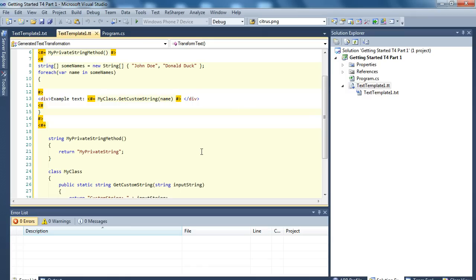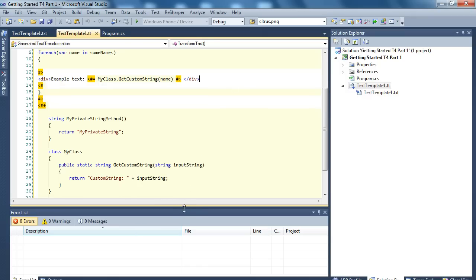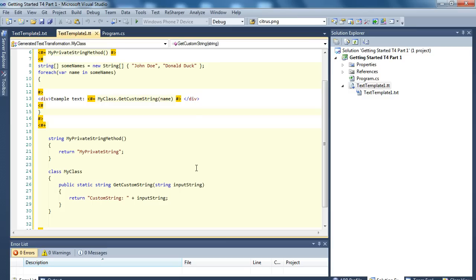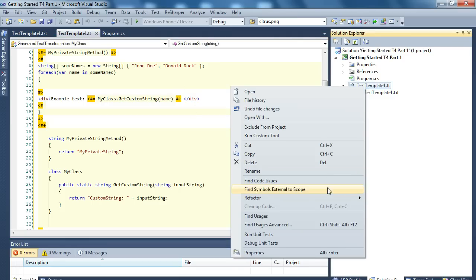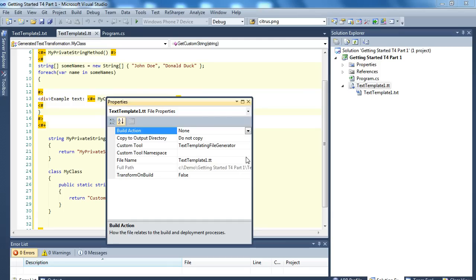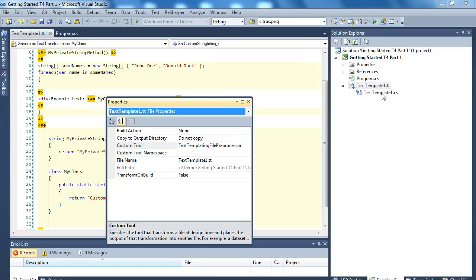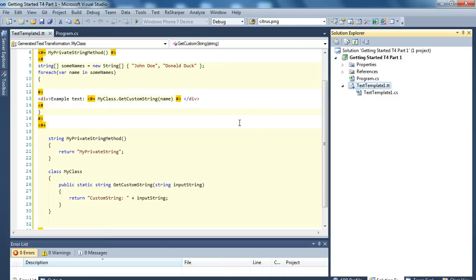Now I'll show you what's so different between the class block and the control flow block. T4 has two modes of operating. One is the immediate text templating file generator, but the other one is to have it pre-process the template but not yet execute it. I'll change the tool to use the actual preprocessor. And once I enable it, it immediately changes the file extension to be something that is actually being built.